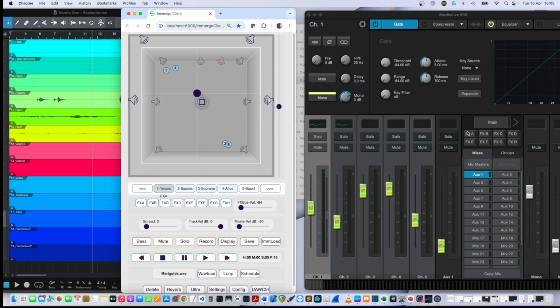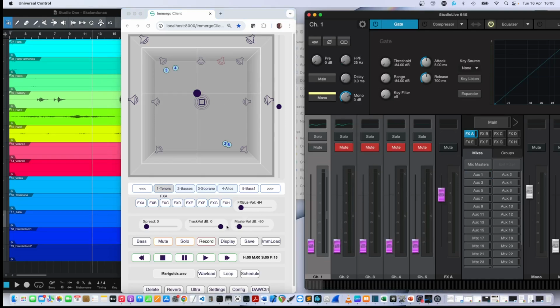The level of effect processing on the selected track is controlled via the FX bus volume slider controller. So let's just have a look at that. If we go to the FXA bus and then move that FX bus controller, we'll see the slider, the FX send for FXA moving up and down.